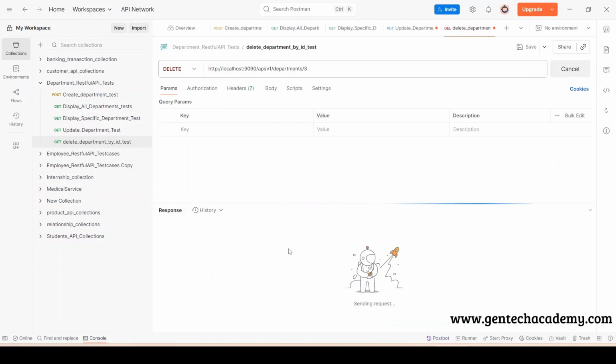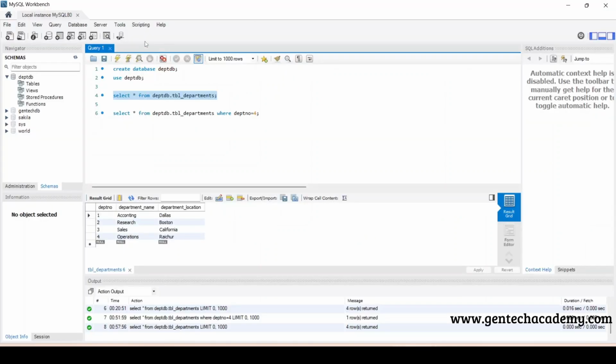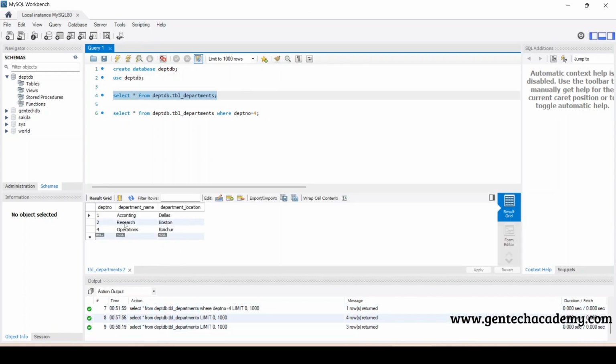Now we can execute. The department with ID 3 has deleted from database successfully. Again go to the database. If we execute again, the department 3 should be deleted permanently from the database.